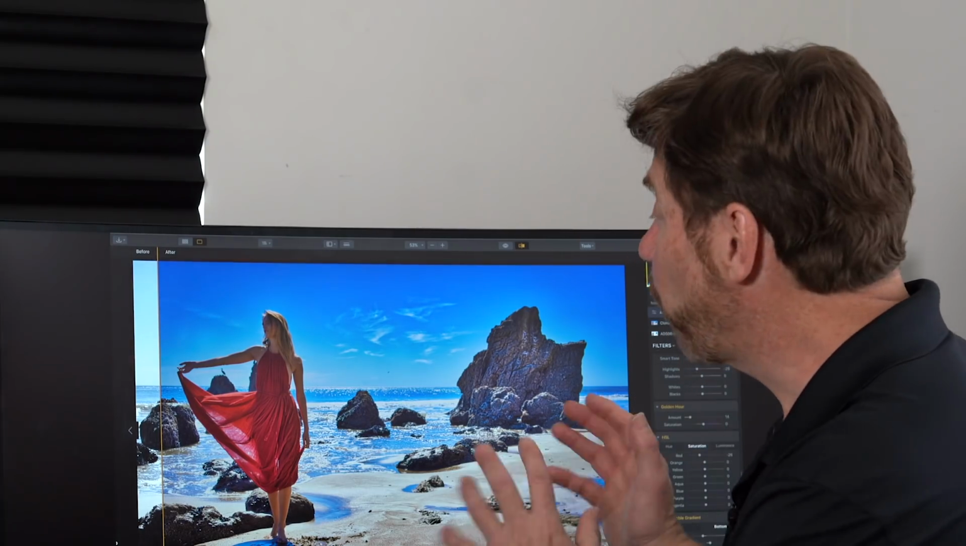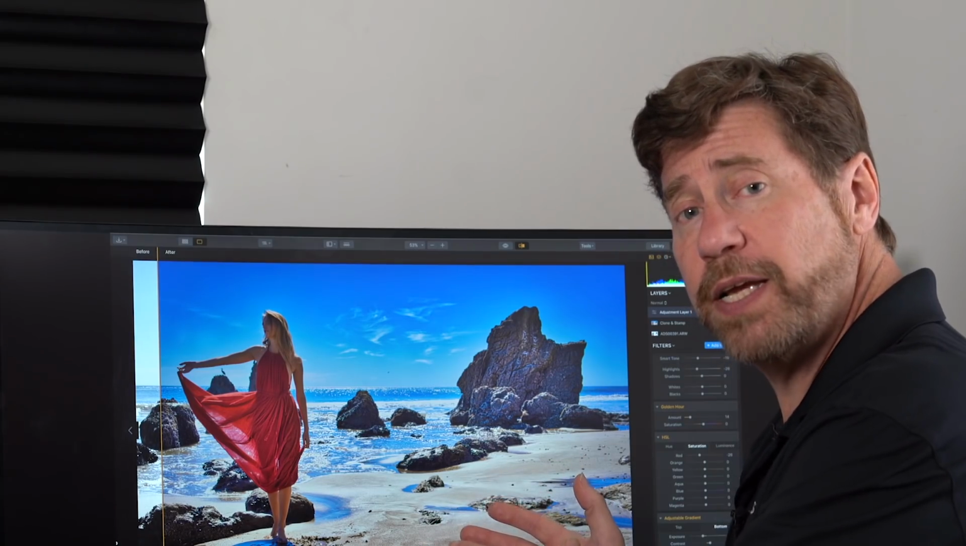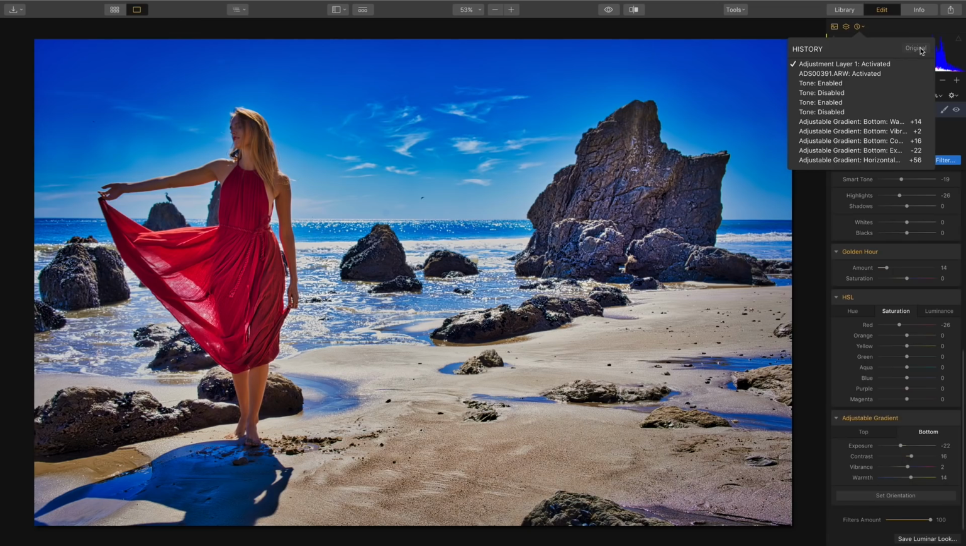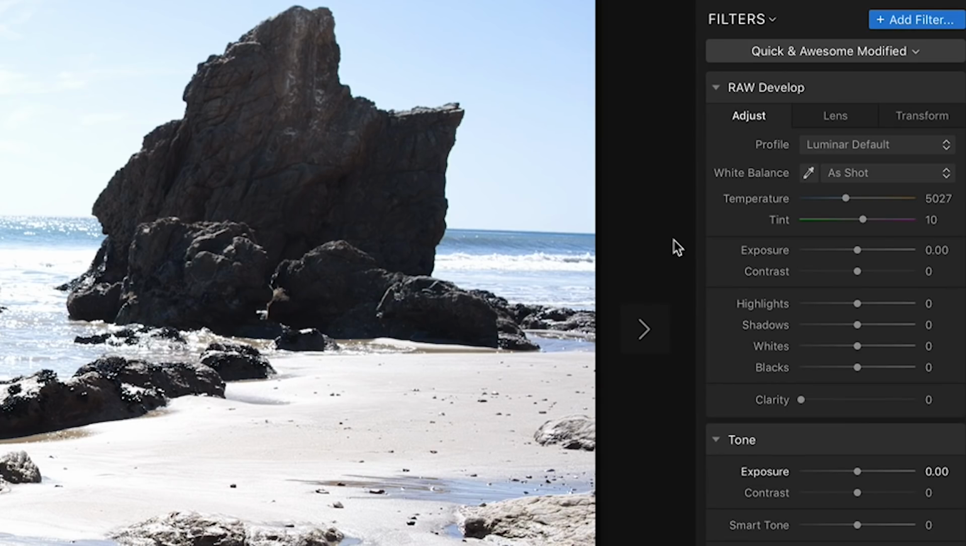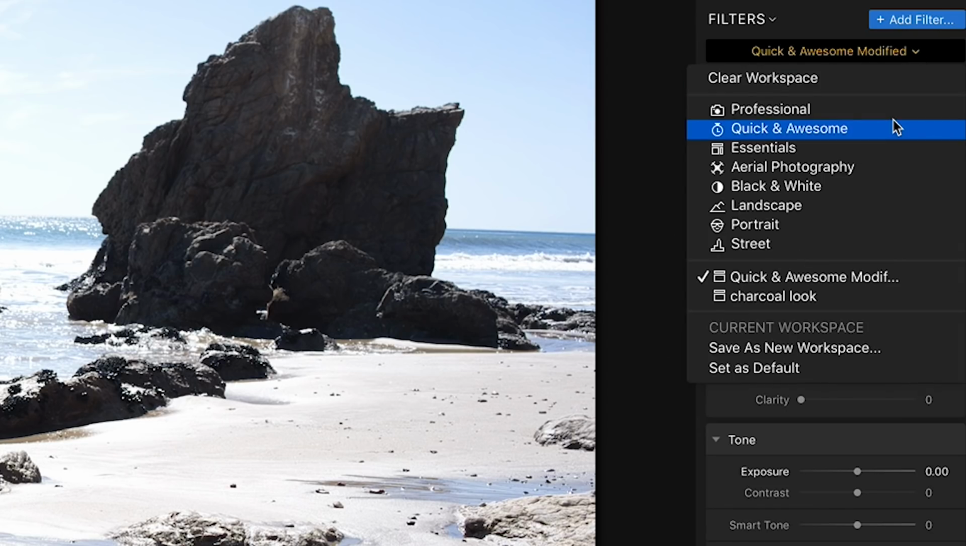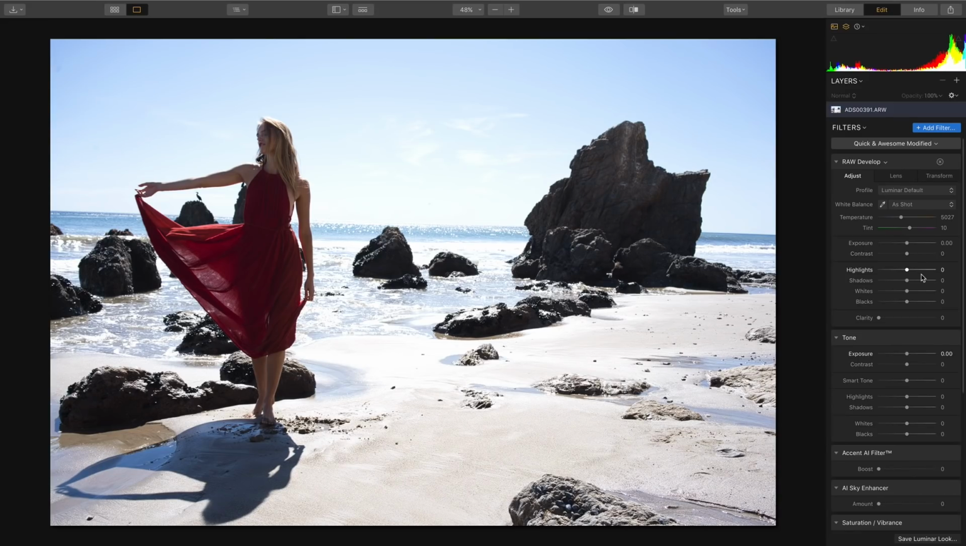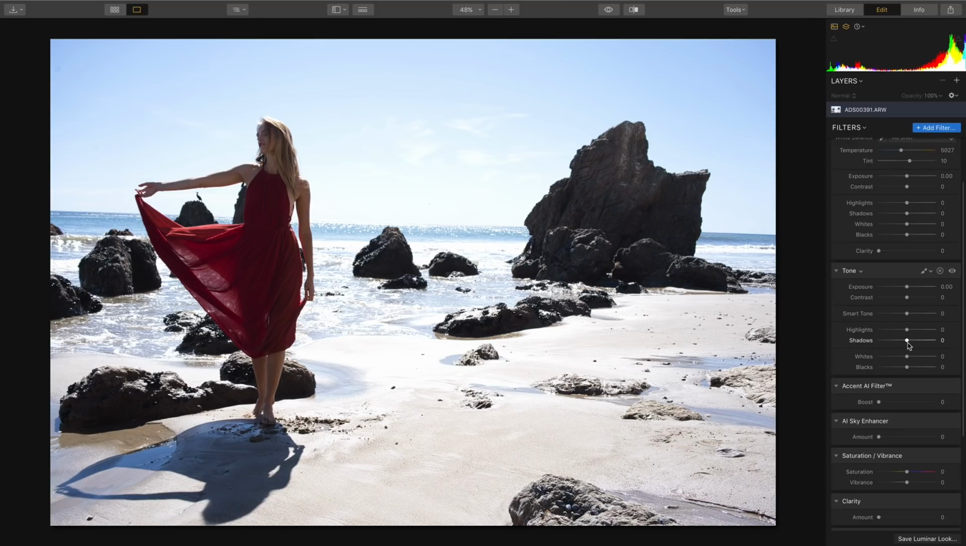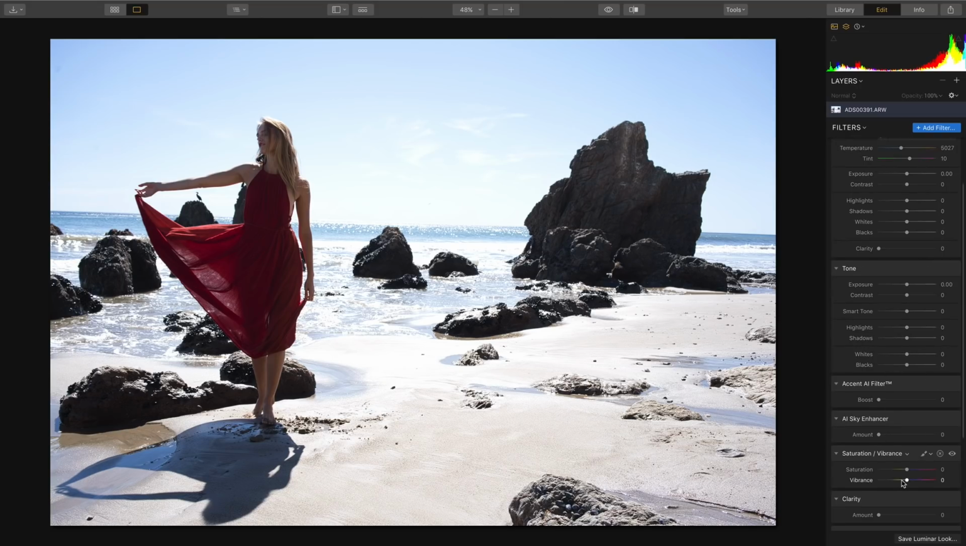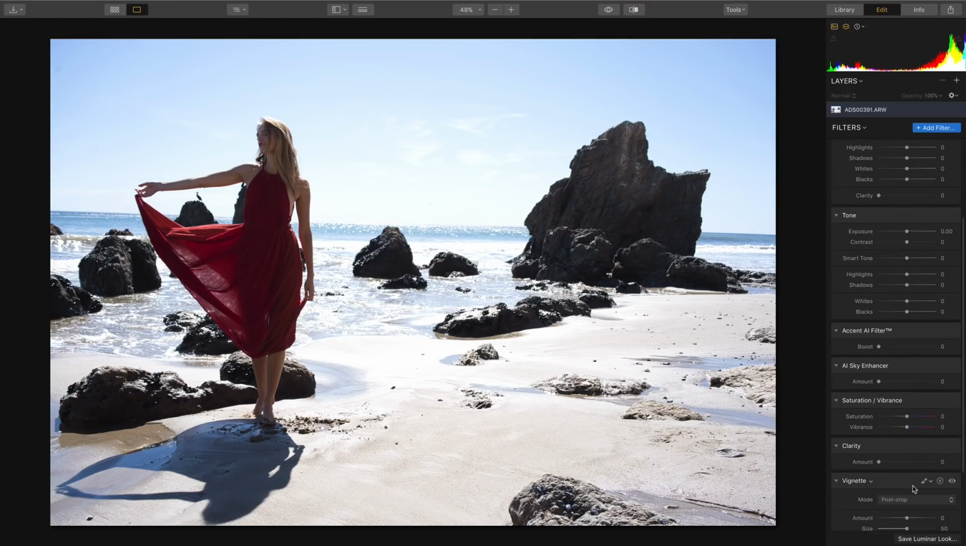Now let's go ahead and reset this image back to its default state and process it. I have my own personal quick and awesome modified workspace. All I've done is take the original quick and awesome workspace, which is like this, and add a couple things that I use frequently. I've added the ability for raw develop. I've added the tone function. As you can see, I still have the accent AI, AI sky enhancer, saturation, vibrance, and clarity, and I've also added a vignette. These are the filters that I use most frequently.